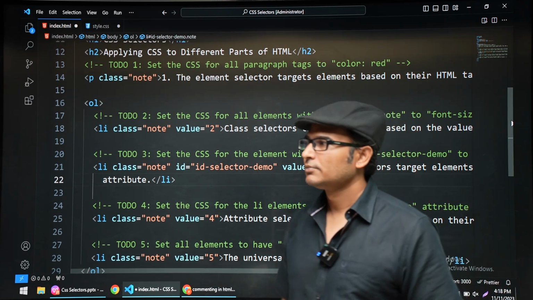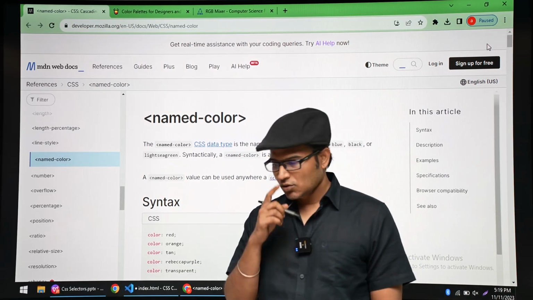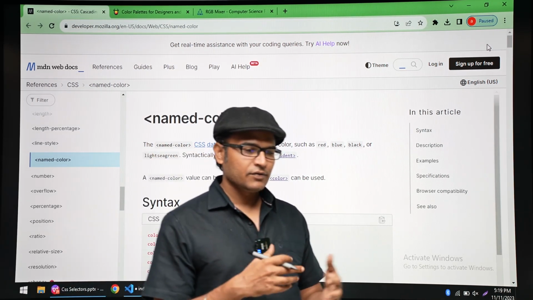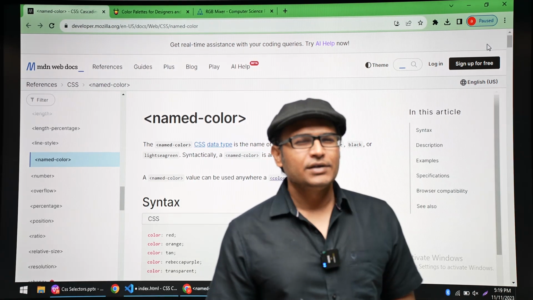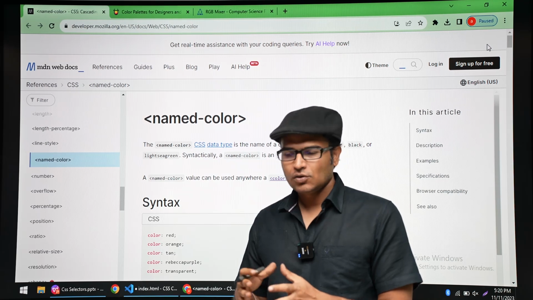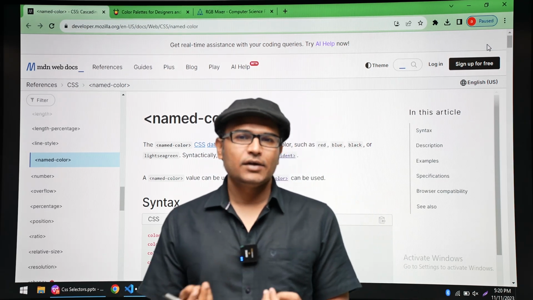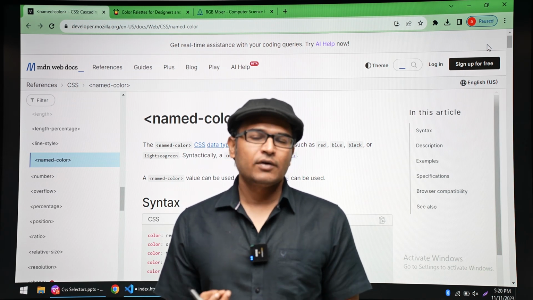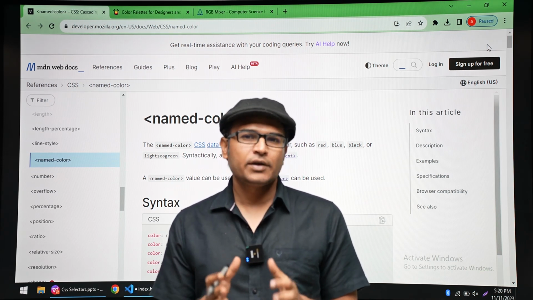Hi. So actually coloring a website or selecting the colors for various parts of the website is more of a UI UX designer's work. So you are aspiring to become a full stack developer, and for a full stack developer, the color part is not that important.